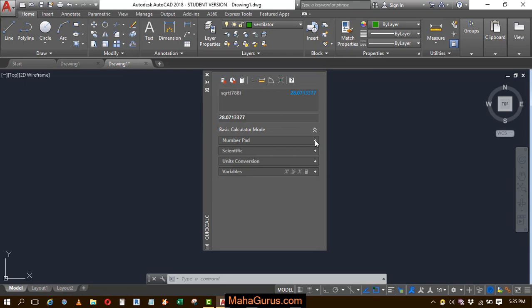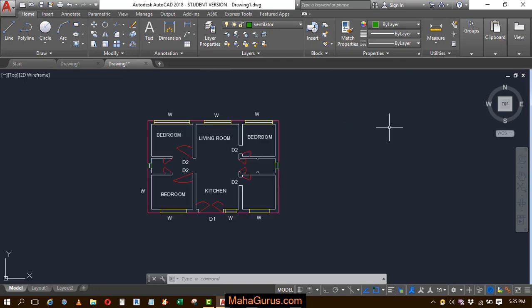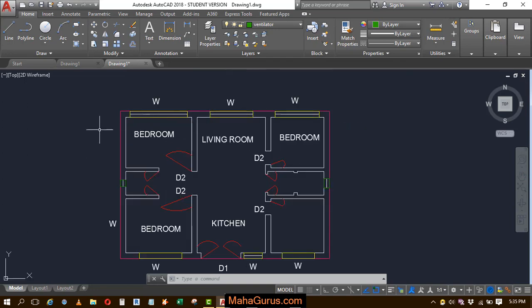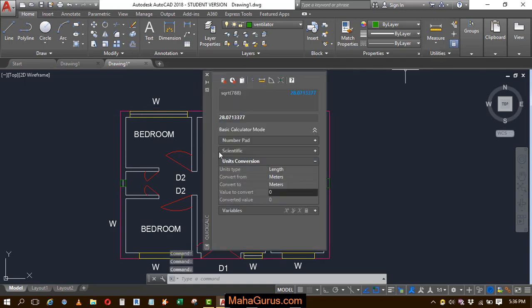Similarly, you can just minimize this one and use this unit conversion. If you need to convert any unit, suppose you are working on something and want to immediately convert a unit, then you can use this quick calculator and convert any unit that you want. For example, there's a meter and I want to convert this meter into inches. So you can type here 1 inch, Enter.